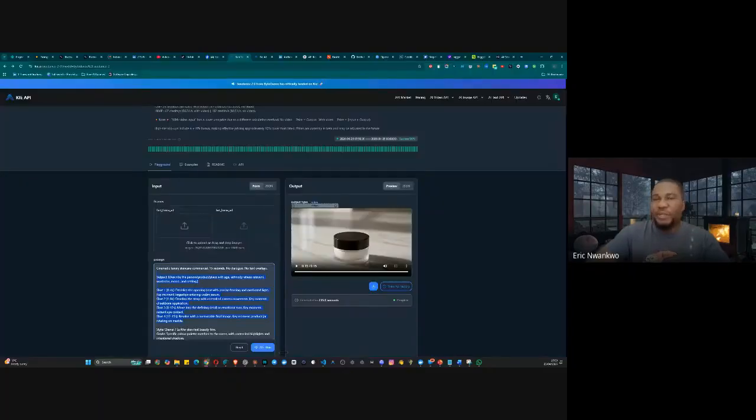So instead of me coming here to do it manually, I just do it automatically, and it runs on its own without me coming to Key AI at all. So that is how this works. You can also do that for image generation as well.